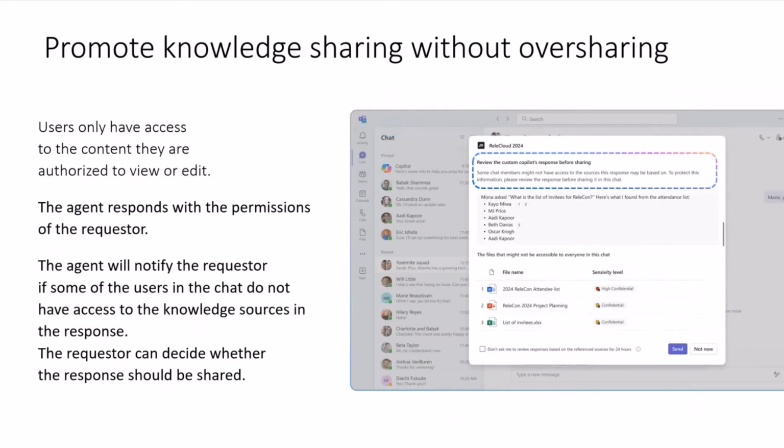We also are double checking all of these permissions, which is incredibly cool as well. What it means is that if the target audience in Teams does not have the right permissions, the agent is actually asking permissions to share the information.